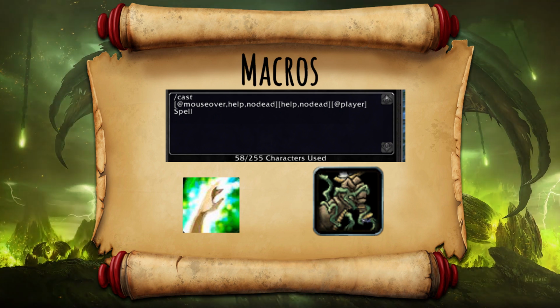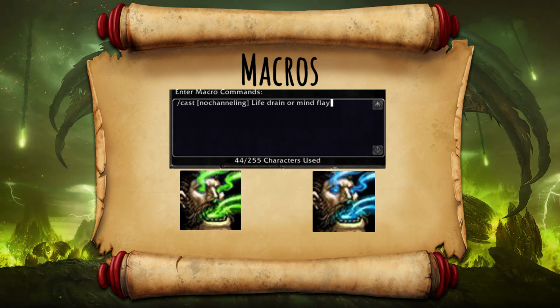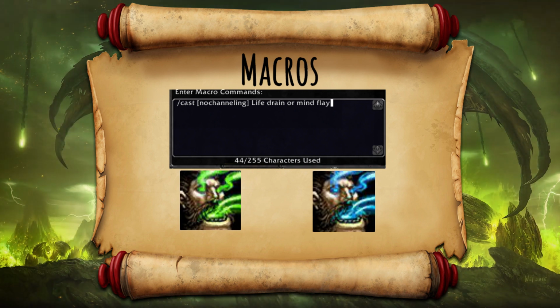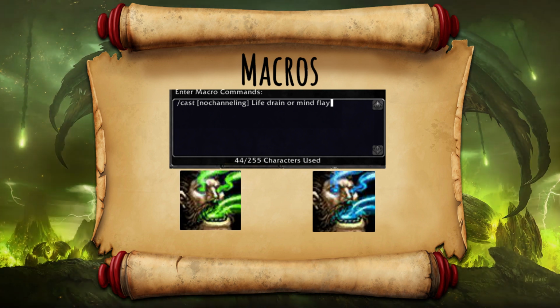The next macro is a channeling macro. This is very handy for this reason. So /cast !nochanneling, and then whatever channeling ability you may have. Warlocks and priests have them, like Drain Life or Mind Flay. For example, if you are trying to cast Mind Flay as a priest and you're spamming the ability, what it will naturally do without having this macro is cancel the ability, and you don't want that for your channel, of course. So what you can do with this is for your channel abilities, do no channeling, and it will not cancel it as you're trying to spam that button.